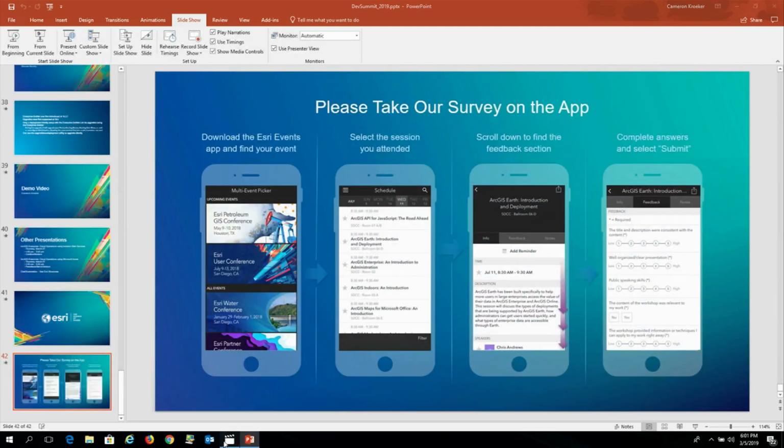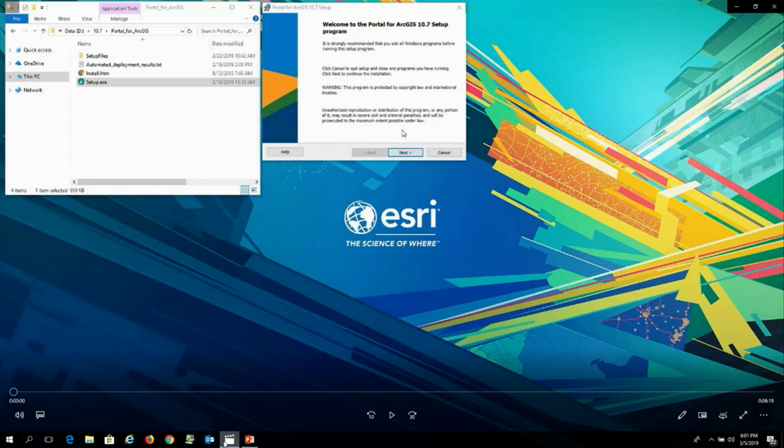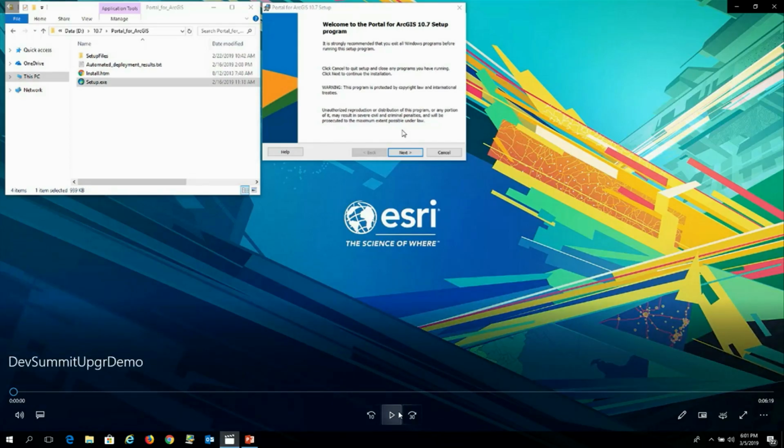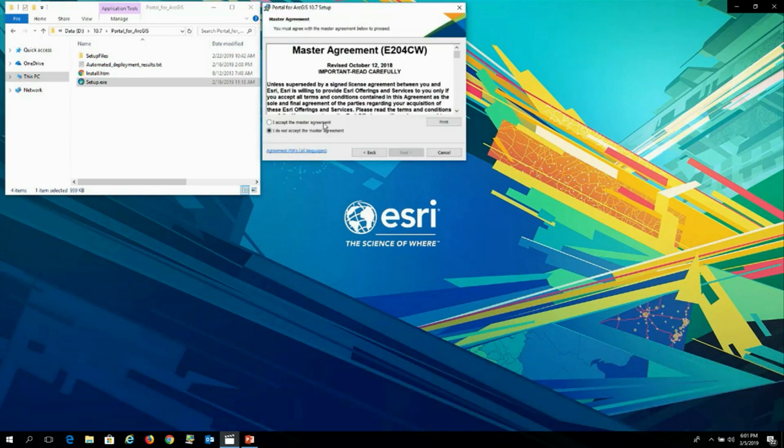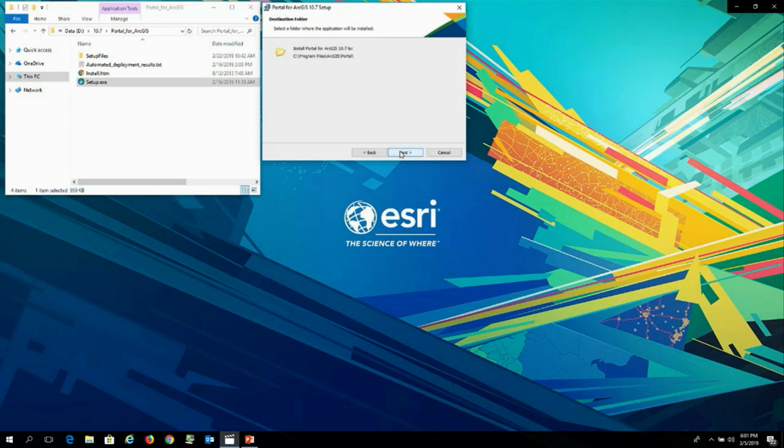Thank you, Nicole. So I'll show a video here of the upgrade experience. The very first thing we're going to do is run our Portal for ArcGIS setup. This is the welcome screen that you are presented with. Next, we'll get the master agreement, so we'll go ahead and read through that and accept. Then this just displays our installation directory.